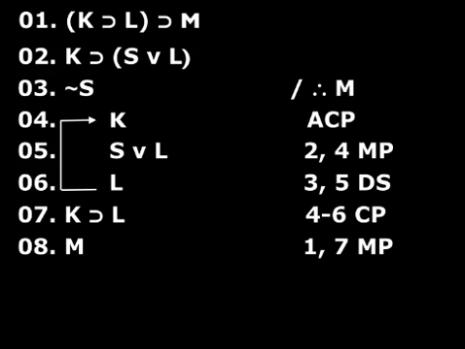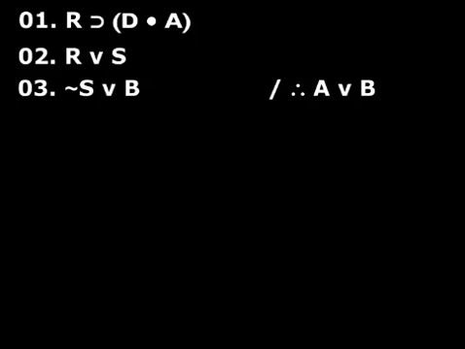Let's see another example. Okay, this one is going to be interesting. Let's just run through it. I'm not going to talk through it, but you can see where I'm going with this. I'm going to assume R, and you'll see why. What's the conditional I want? It's going to be if R then A, and you'll see why in a minute.